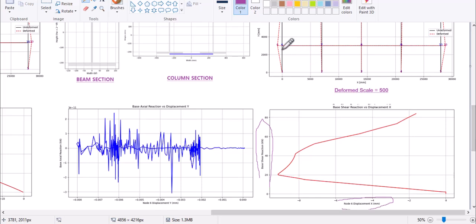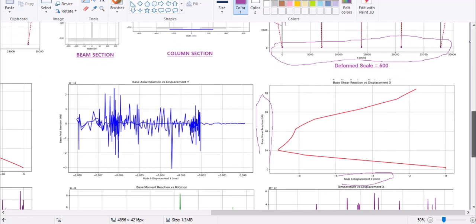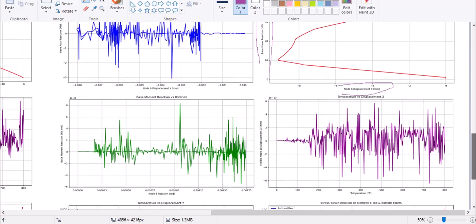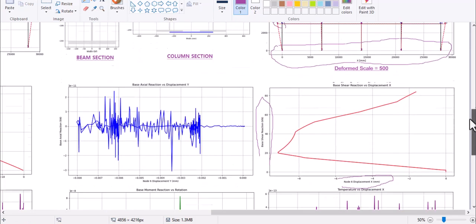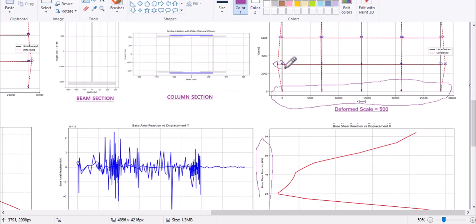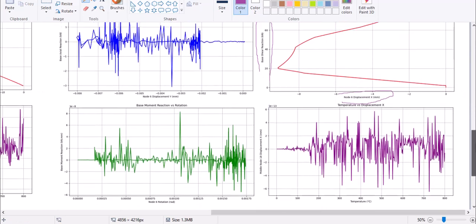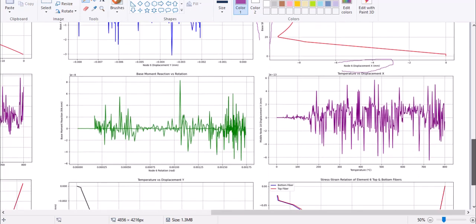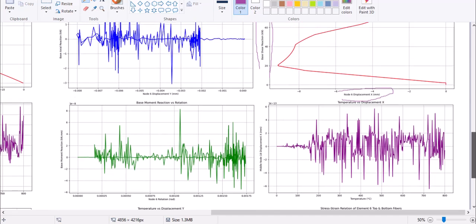So node 6 and base reactions of base shear of this properties, and also node 6 rotations and base moments. So we're going to also output these nodes' rotations and base moments of all base nodes, and also temperature and middle node 18 displacement in the x direction.